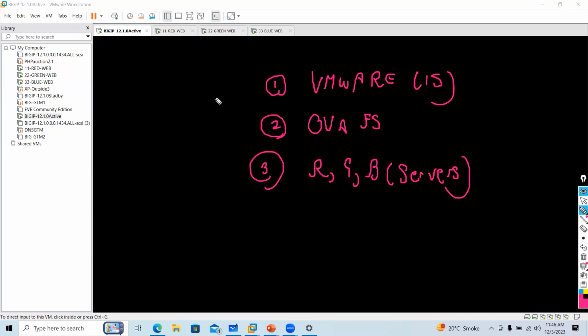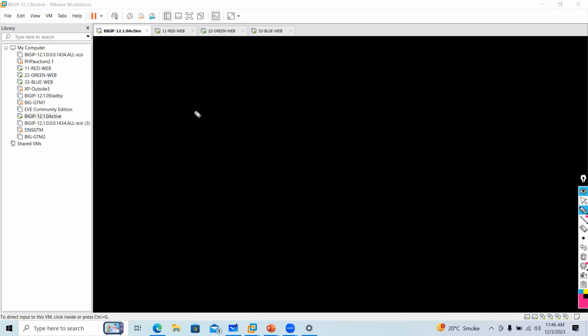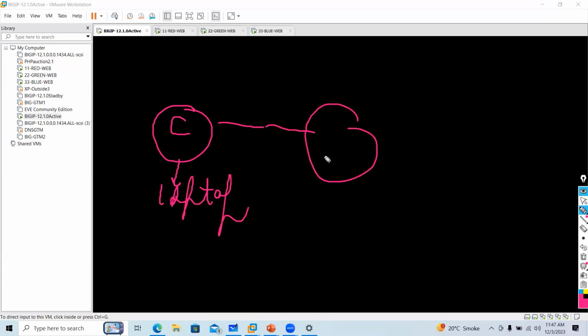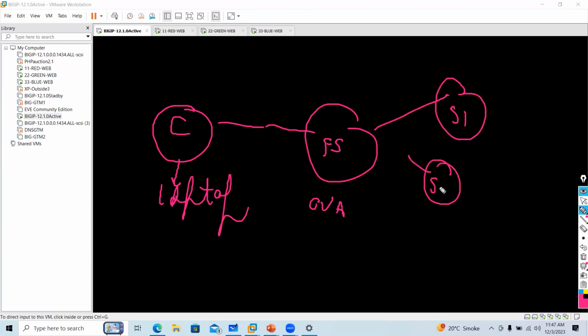So how will we be deploying this? We'll be using one client, and the client will be my laptop. We will be deploying the F5 OVA image. We will be deploying 3 servers to show you how load balancing happens. These servers are red, green, and blue.